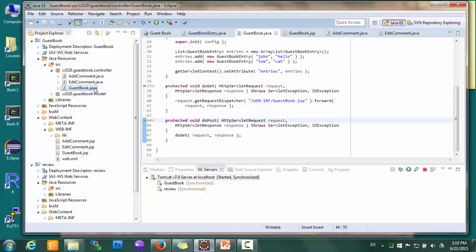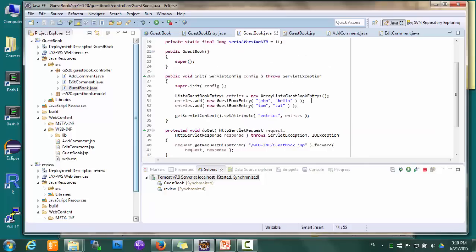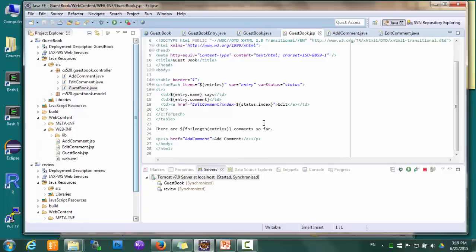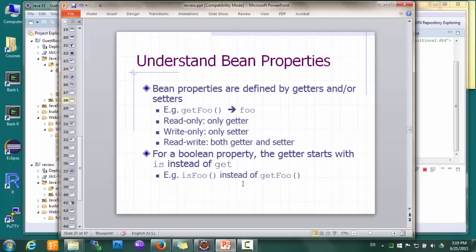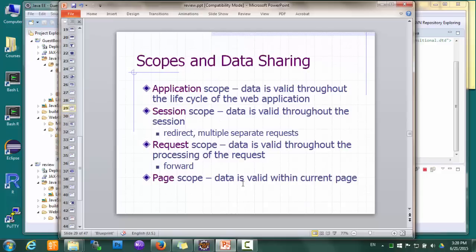Okay, going back to display, let me point out two things which are important. One is scope, and one is the expression languages and custom tag libraries that are used in the JSP page. So first, about the scopes. If you remember, there are four scopes in Java EE: the application scope, the session scope, request scope, and page scope.